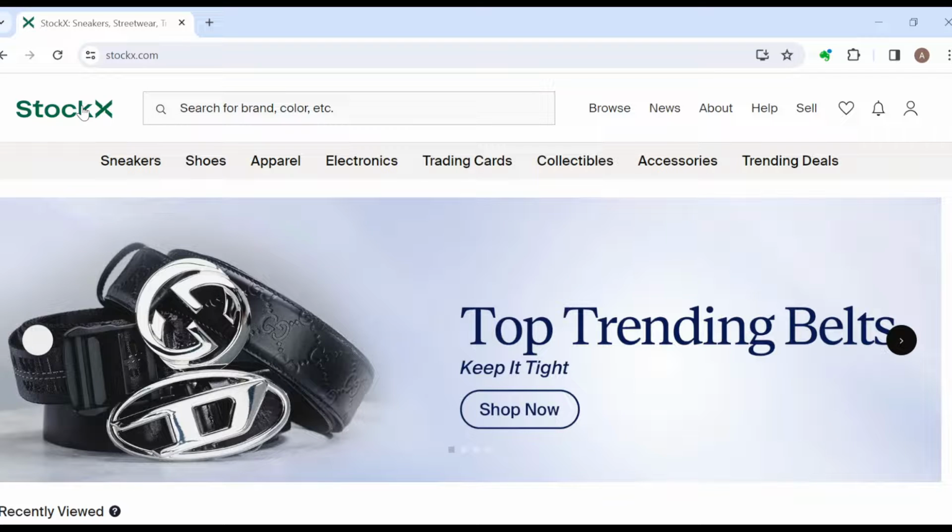Now the first thing to do is to ensure that you have a StockX account created already. Once you have the StockX account created, go ahead and log in. Then once you've logged in, you'll be brought to your StockX page where you'll see the logo, you'll see categories that you can use to filter your search, and then you'll see a search bar where you can input the product you're looking for.